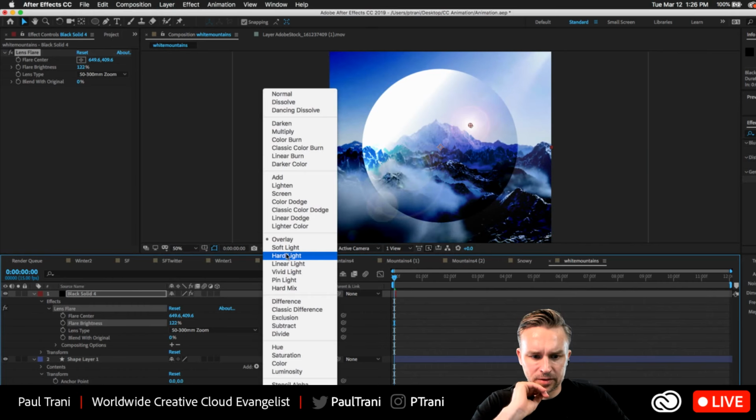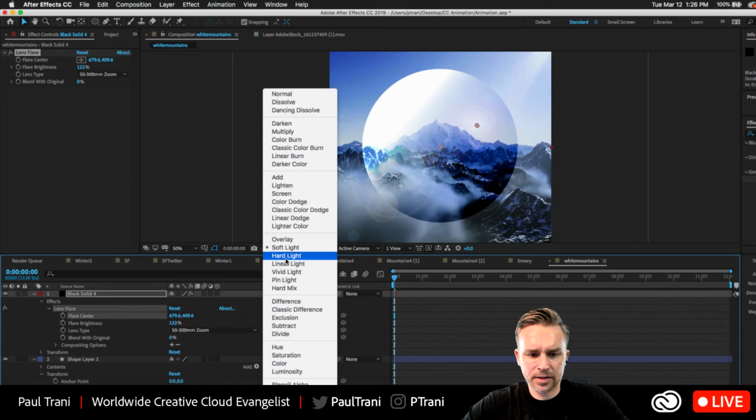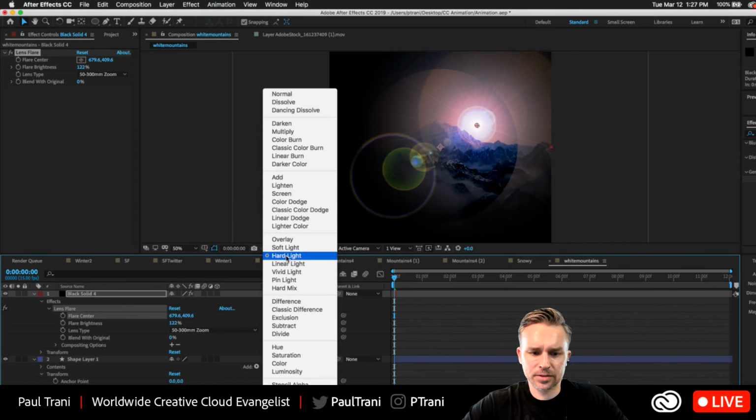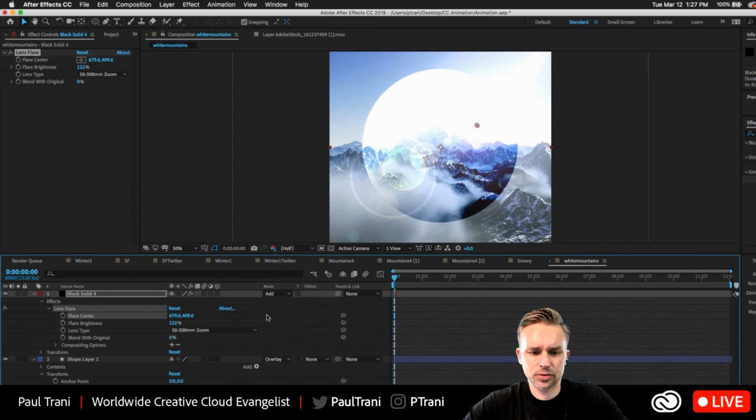Let's just kind of play with each one of these. But basically, the lens flare is in there. I don't know why it's so dark. I think it's my blend mode. This is what I would add. Maybe it's add. Yeah, add just adds, there we go, lens flare. So there's your fancy lens flare.